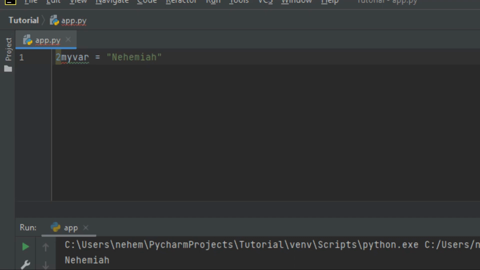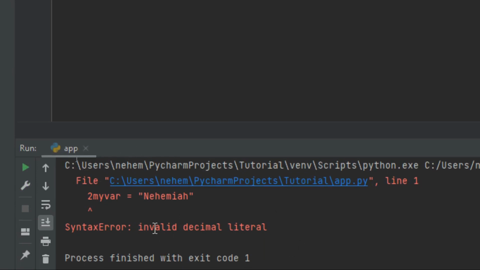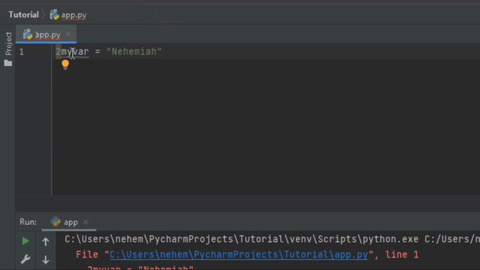You remember the shortcut Shift plus F10, and then guys you can see here the terminal brings an error: a syntax error, invalid decimal literal. So basically you cannot start with an integer.